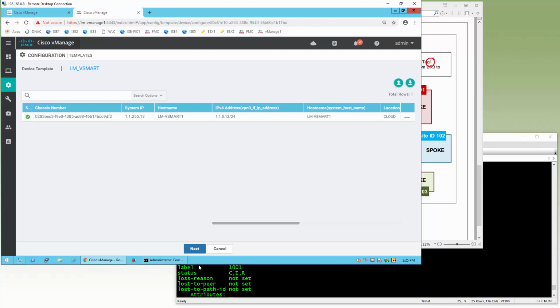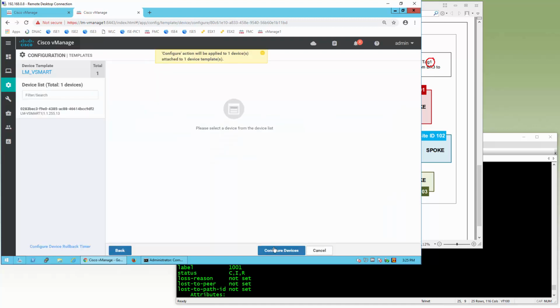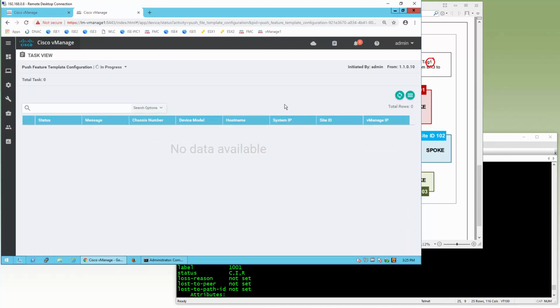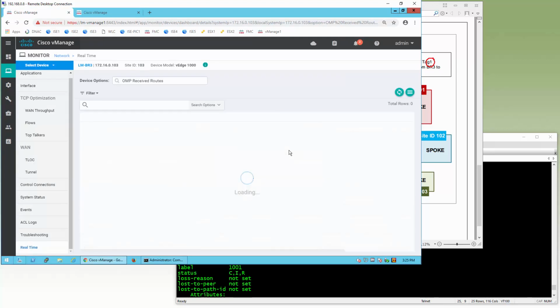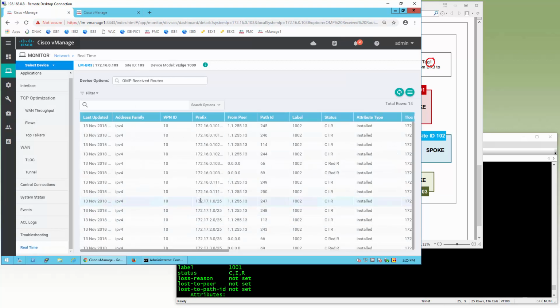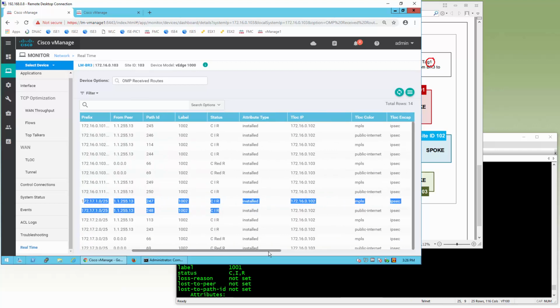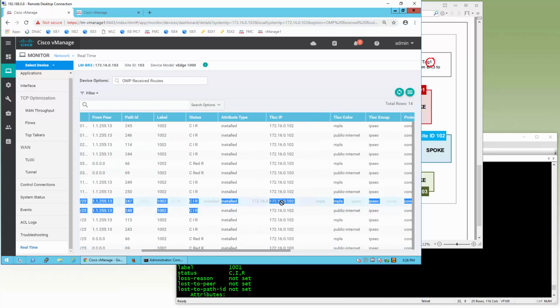Oh, I haven't applied it. I thought it was. When I click activate, there's a couple more clicks that I have to do. Okay, done. Try again. Yep, so 4 lines collapse down to 2. Because there's only 2 T-lock at 102. Okay, the MPLS and internet.